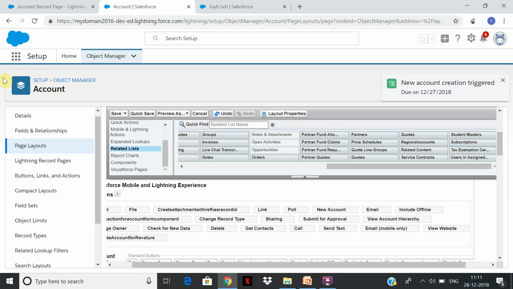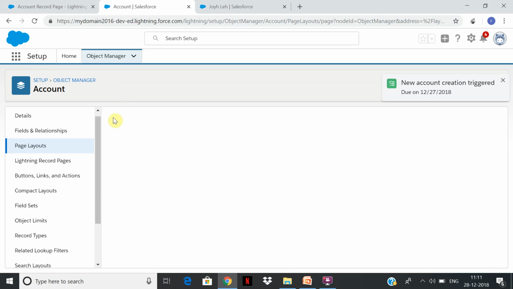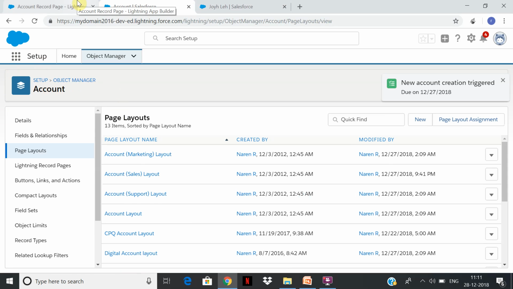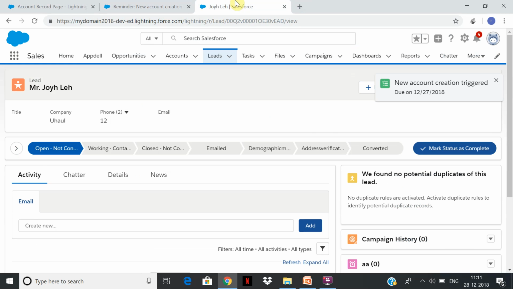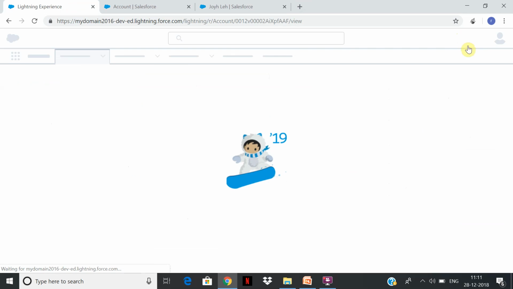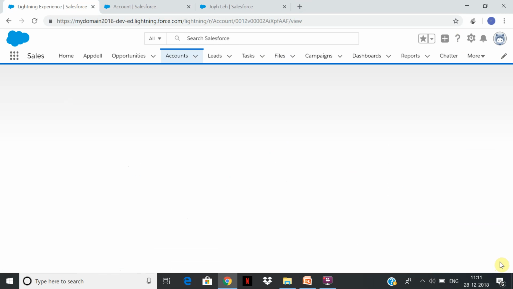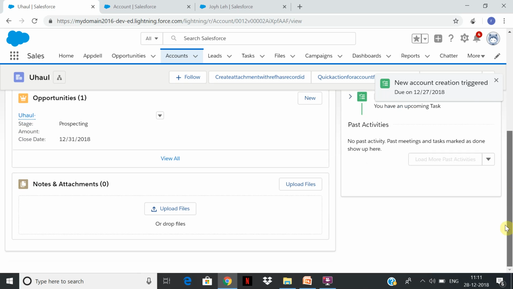Okay, let us save this layout and make it a little more compact. For that, we'll navigate via the product list. Let's save this, and now we go back. Let's go back to the account layout. Yeah, this is the newly created account. Let's go to the opportunities.